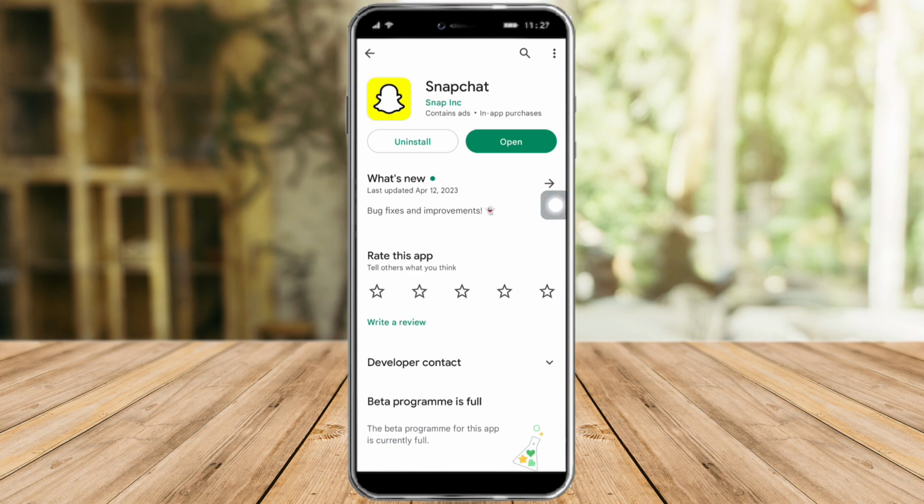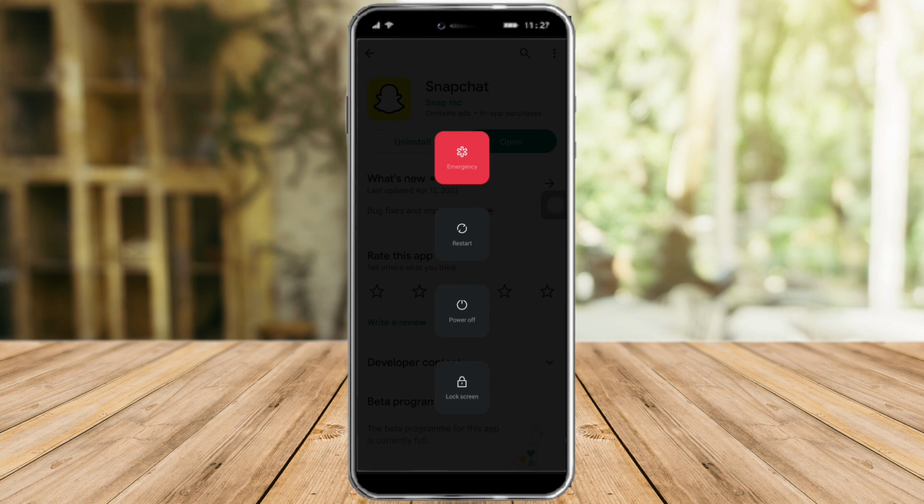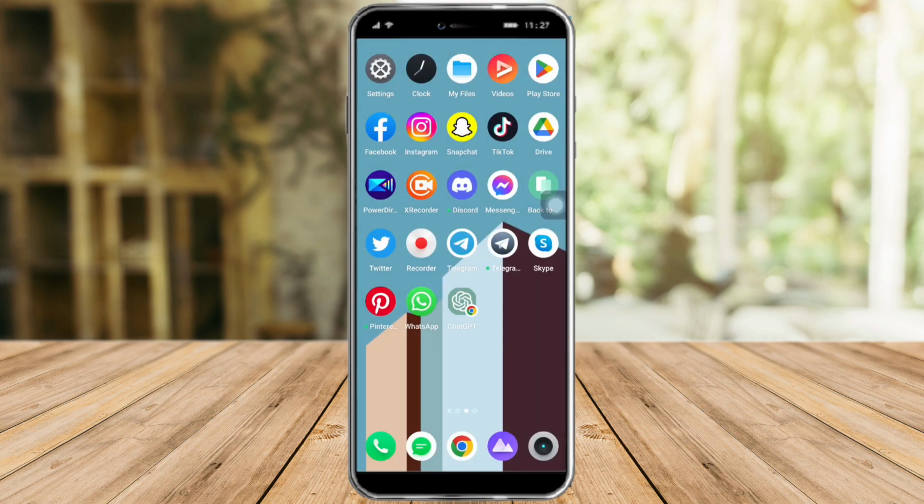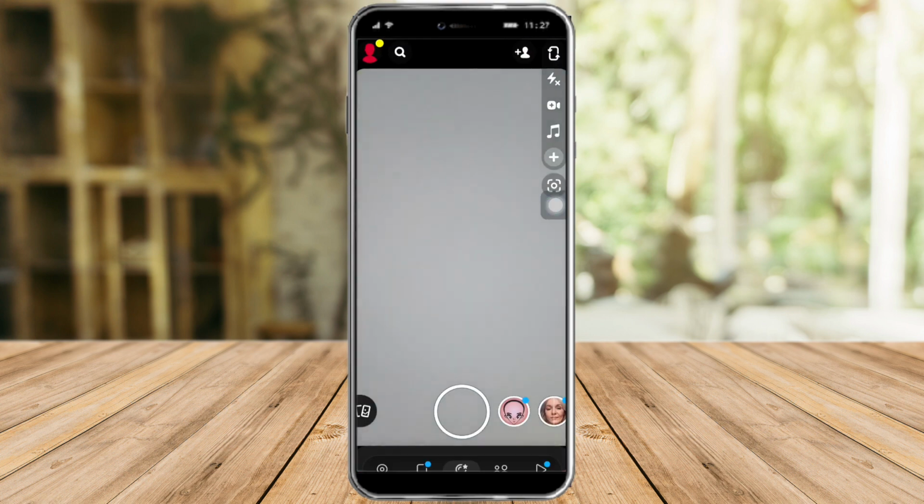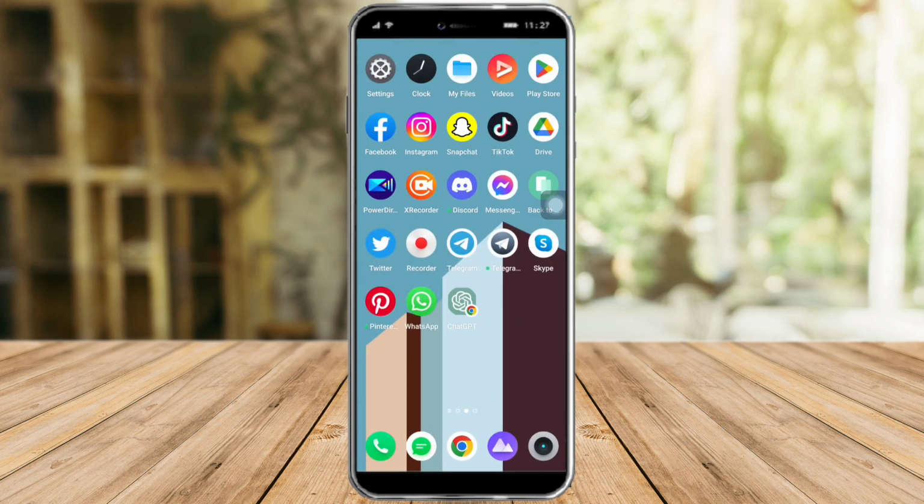Then the next thing we can do is to just reboot or restart your device by holding on the power button and then choosing the restart or reboot button. After you've rebooted your phone, then you can head over again to Snapchat. And as you can see, what we need to do next is to just wait it out again until it fixes itself on the next updates.